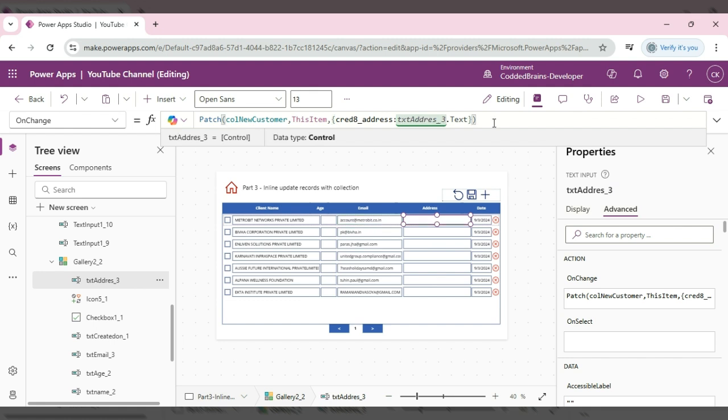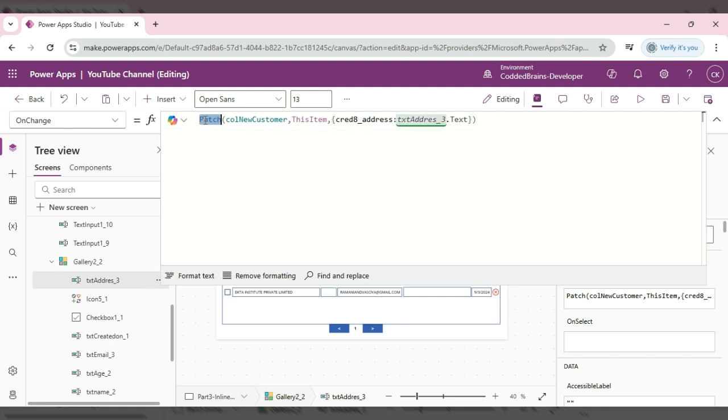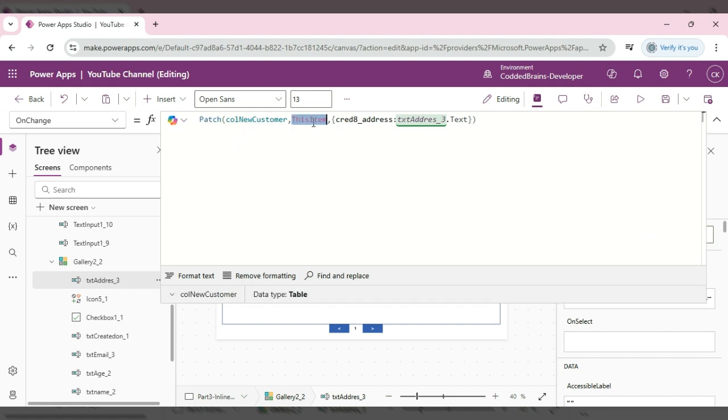Okay, so the first step we did is we are performing the patch operation on my collection, and this item helps me get the current row of that particular gallery control. So this is done.